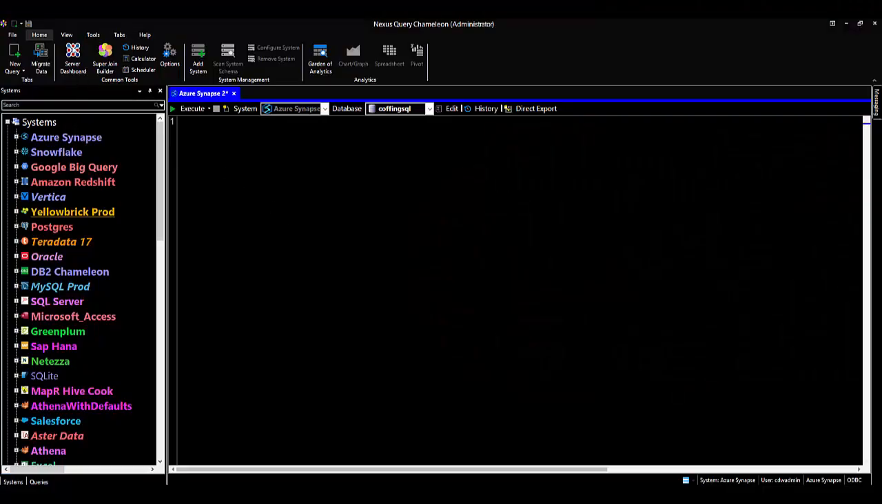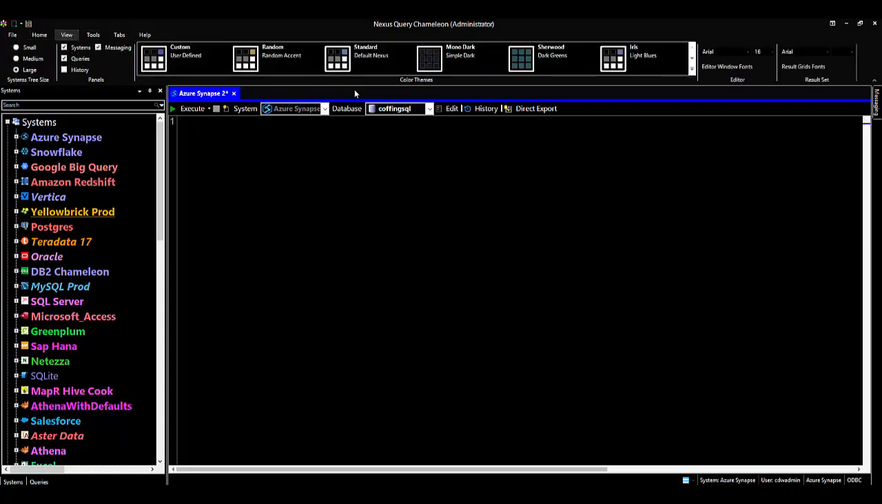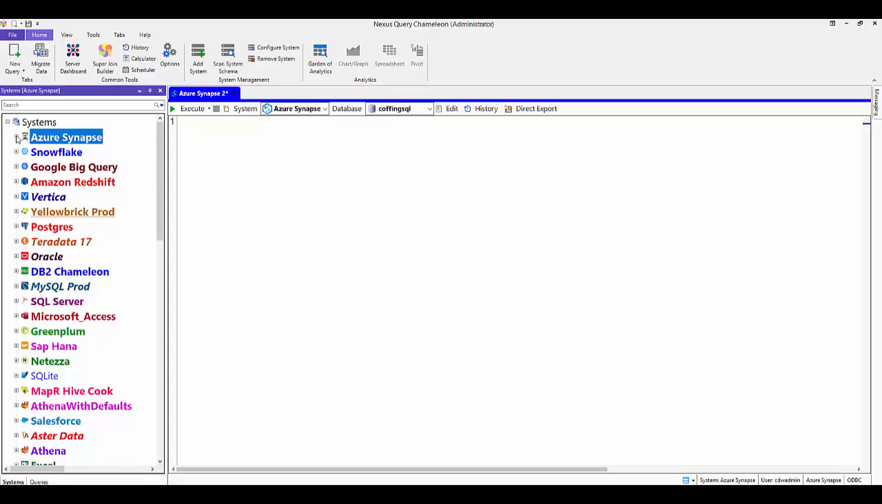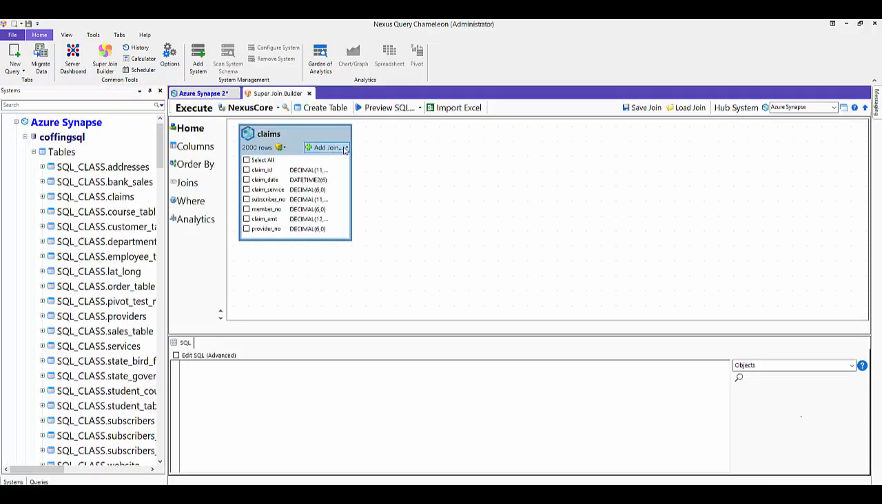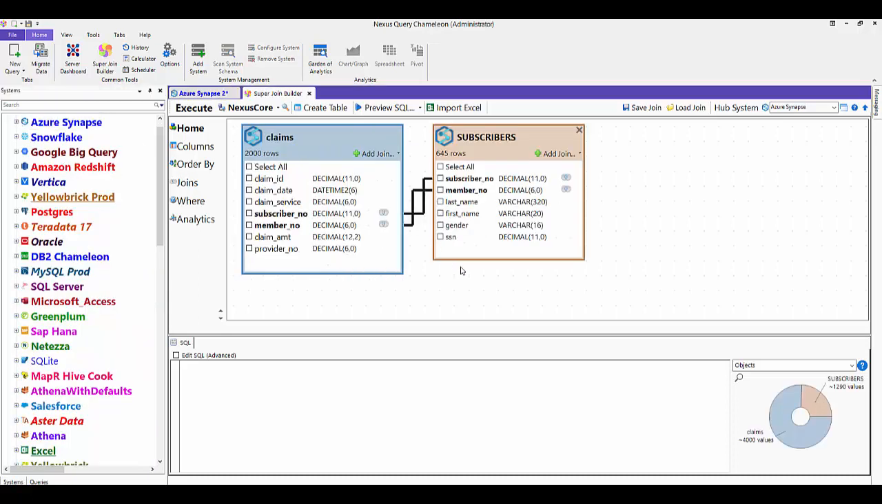I want to talk to you about Azure Synapse and the beautiful row number analytic. This is going to be really interesting. I'm going to come up here and we'll view this in light mode. And now I'm going to do a join on the claims table. So I right click and say Super Join Builder. What's it joined to? The subscribers. So I have a table of subscribers. They will file claims. And let's look at the data first.